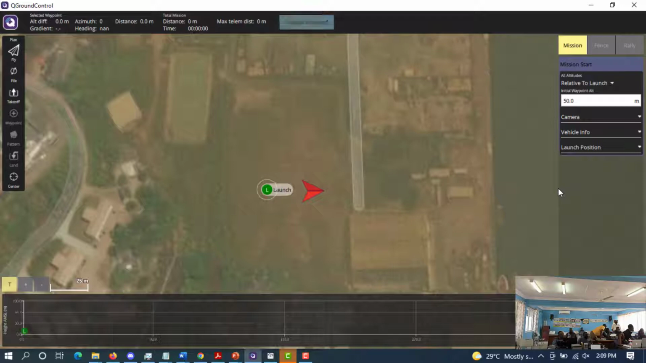Now, this is the planning area. You have the planning area. This is where you plan your mission. After planning your mission, you now click on the upload button to upload the mission onto the drone. But before you upload, you need to save the mission and go and validate it and make sure that it is correct before you upload it.